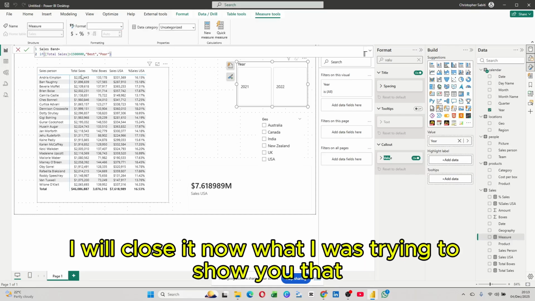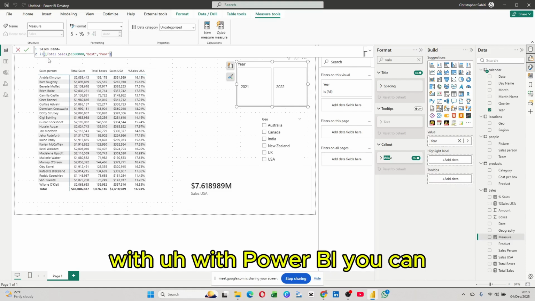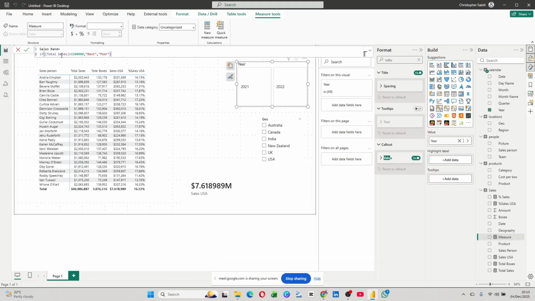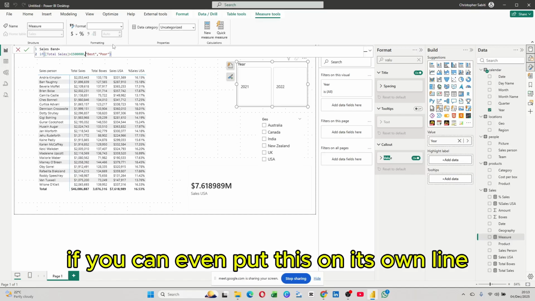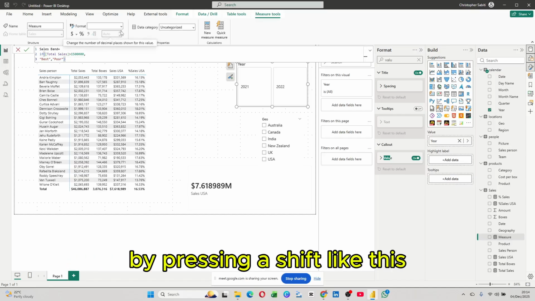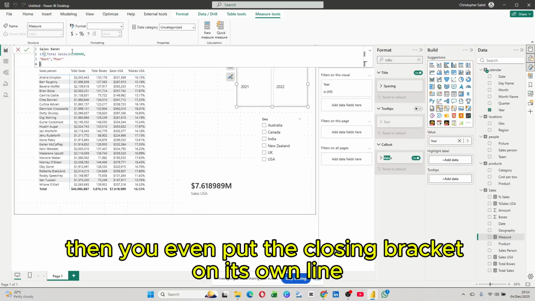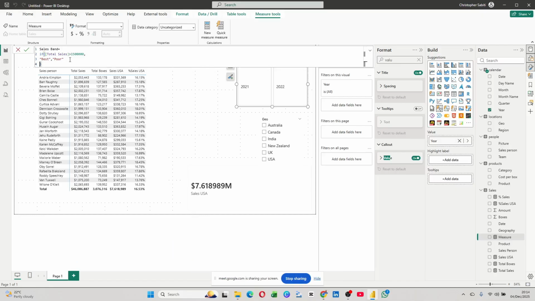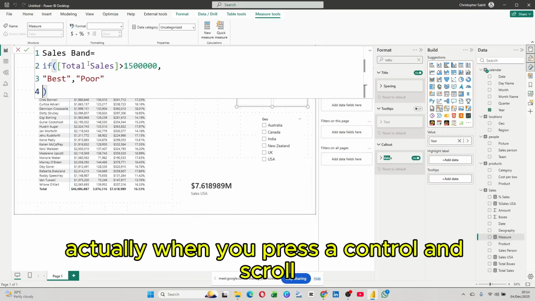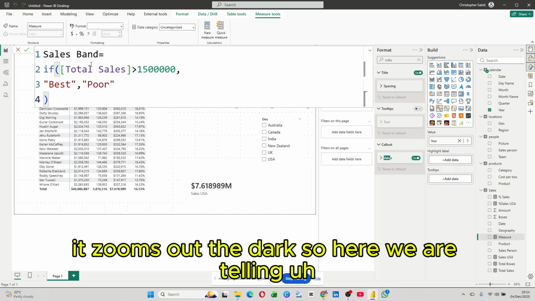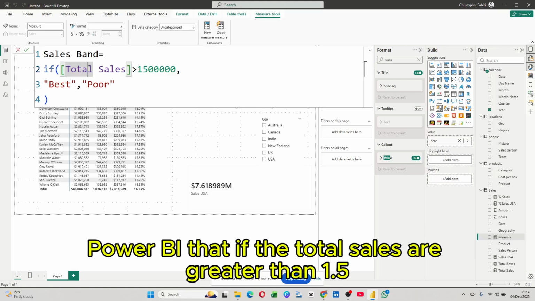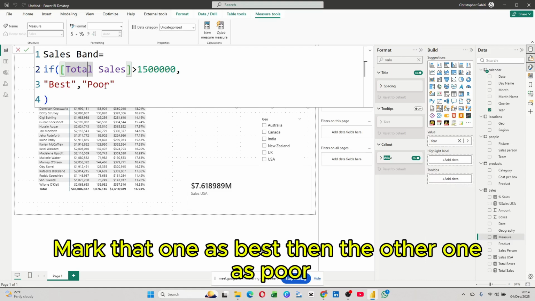Now, what I was trying to show you is that with Power BI, you can categorize this. You can even put this on its own line by pressing Shift, like this, then you even put the closing bracket on its own line. When you press Control and scroll, it zooms out the DAX. So here we are telling Power BI that if the total sales are greater than 1.5, mark that one as best, then the other one as poor.